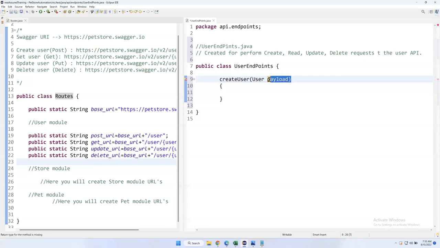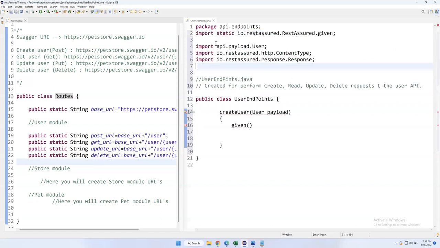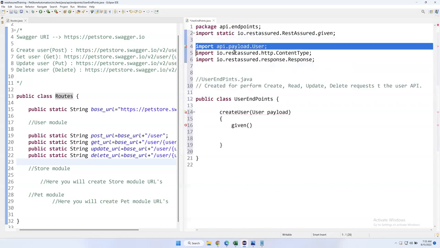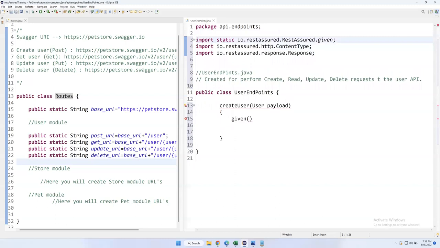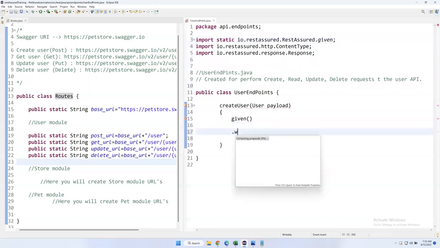Payload is nothing but the request body, because whenever you send a request, we need a body. So that body we will take as a payload, of type User. And here we will write the given prerequisite, and we also need to import the required packages. So let me import these packages. These are the different packages which we have imported: given and when.